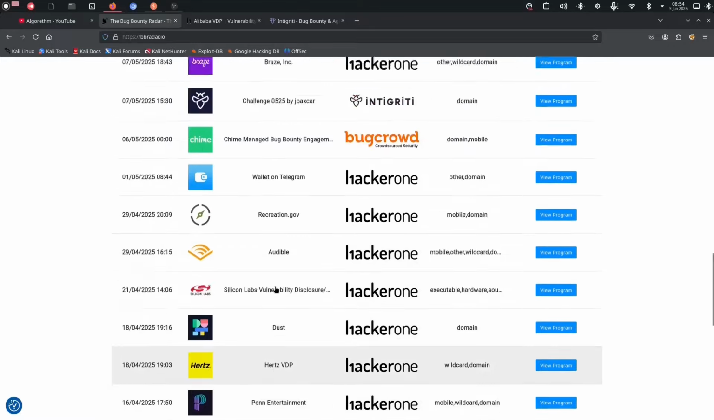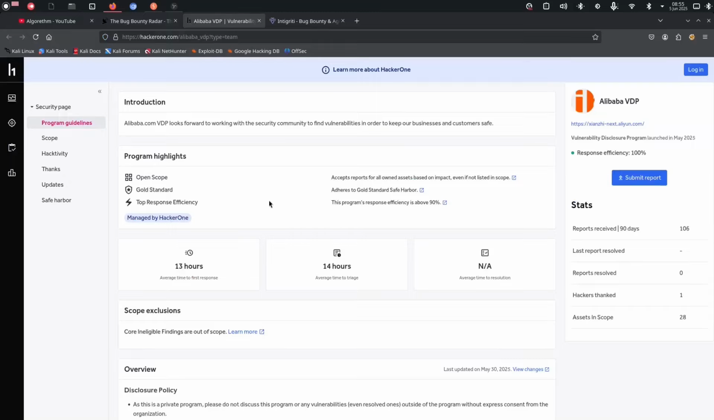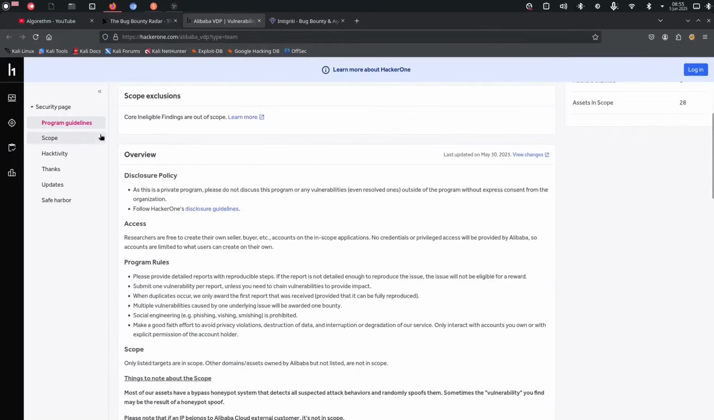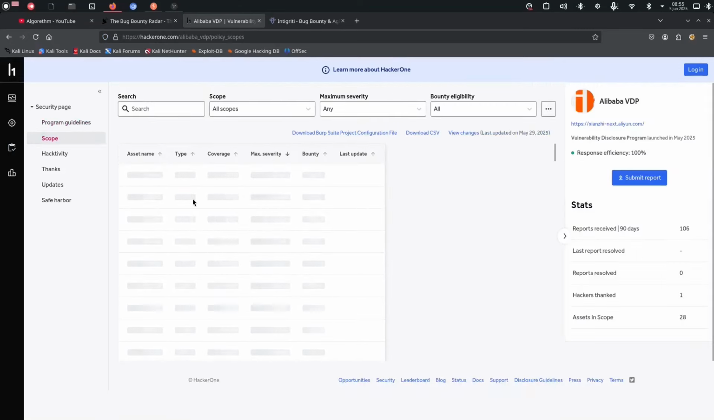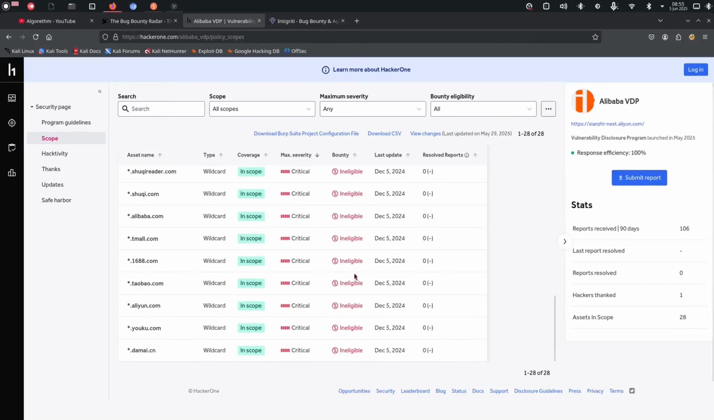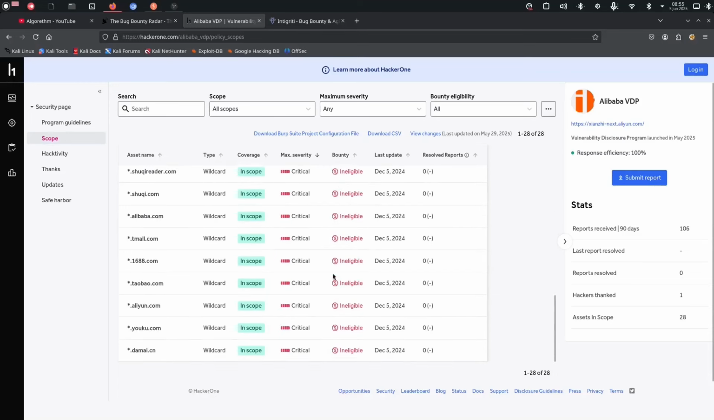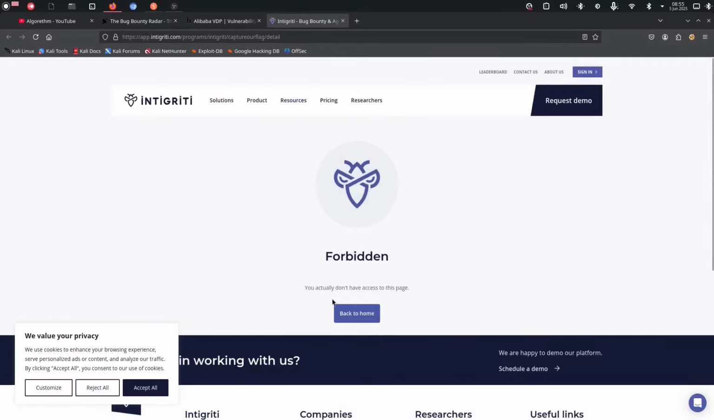I would have done this one. Wait a minute. Alibaba is a VDP. That means that they don't have any bounty. Let me just confirm it. If you go to the scope, yeah, all the scope of Alibaba doesn't really have any bounties, so I won't do that because what I want is a bounty. I have to sign in on this one so that I can see the capture the flag.